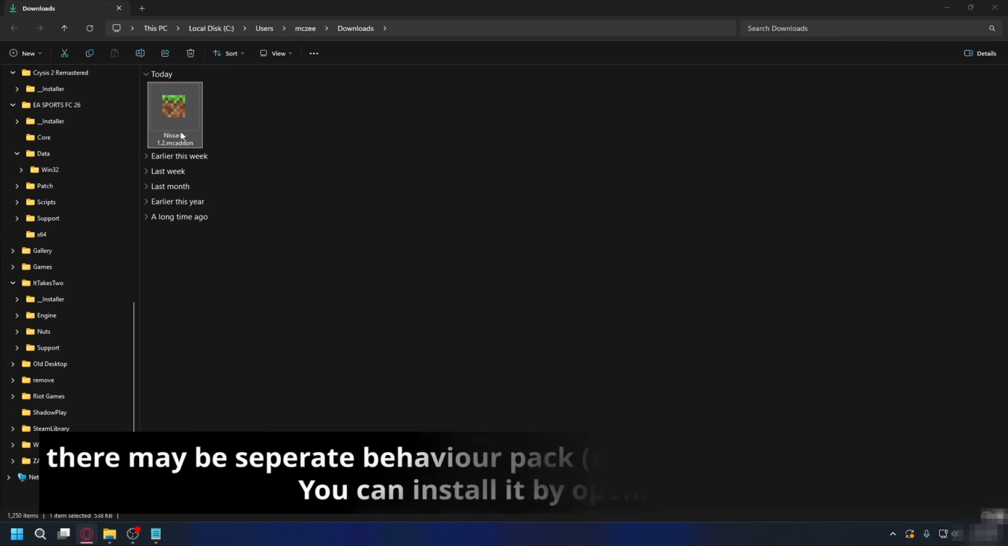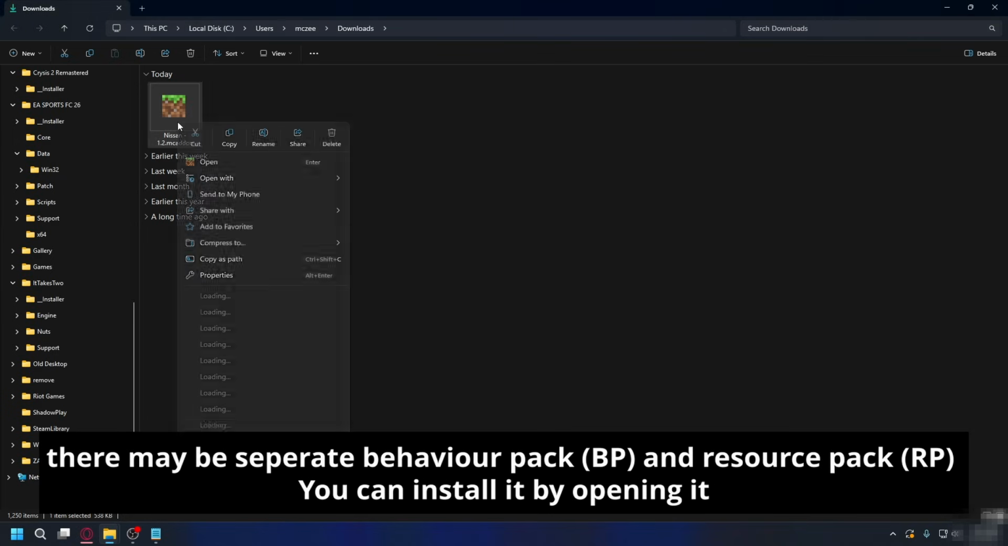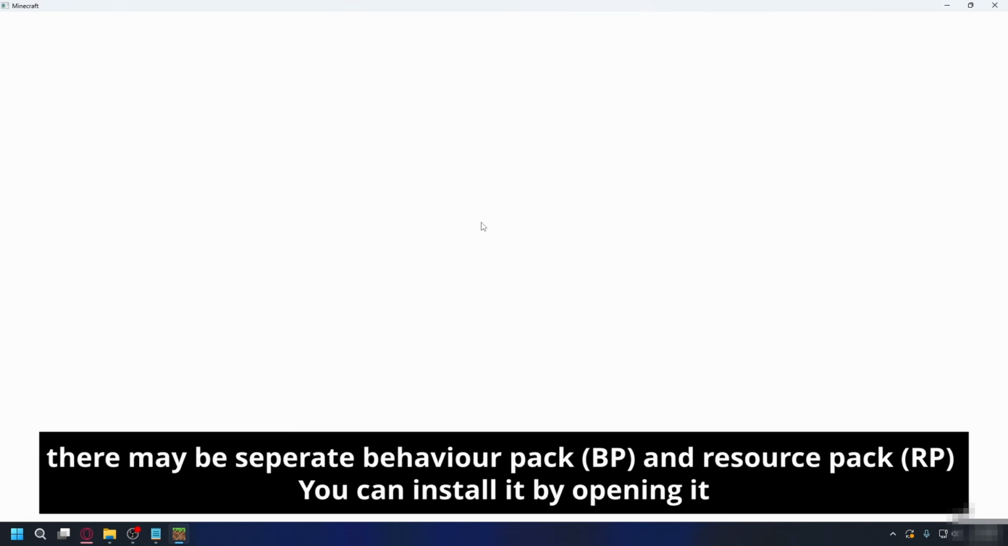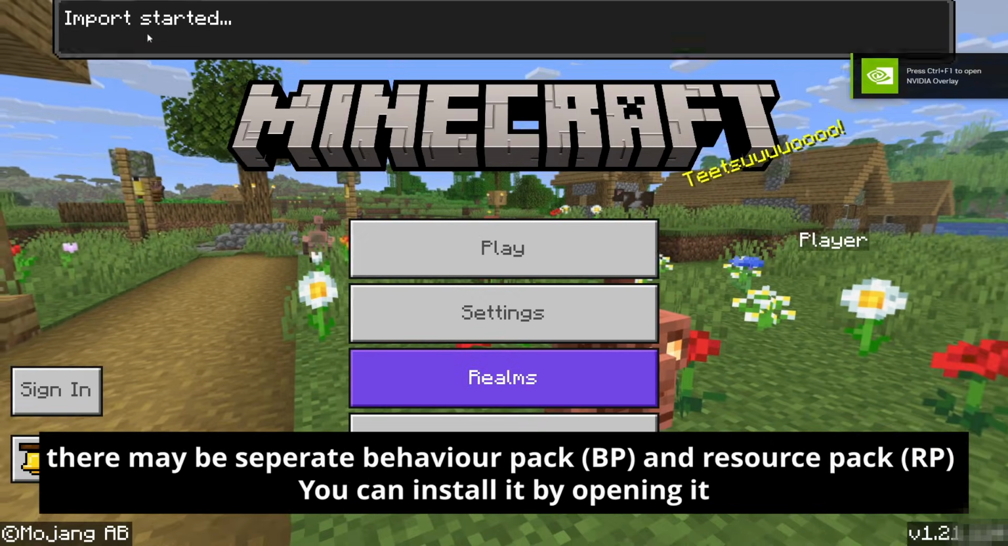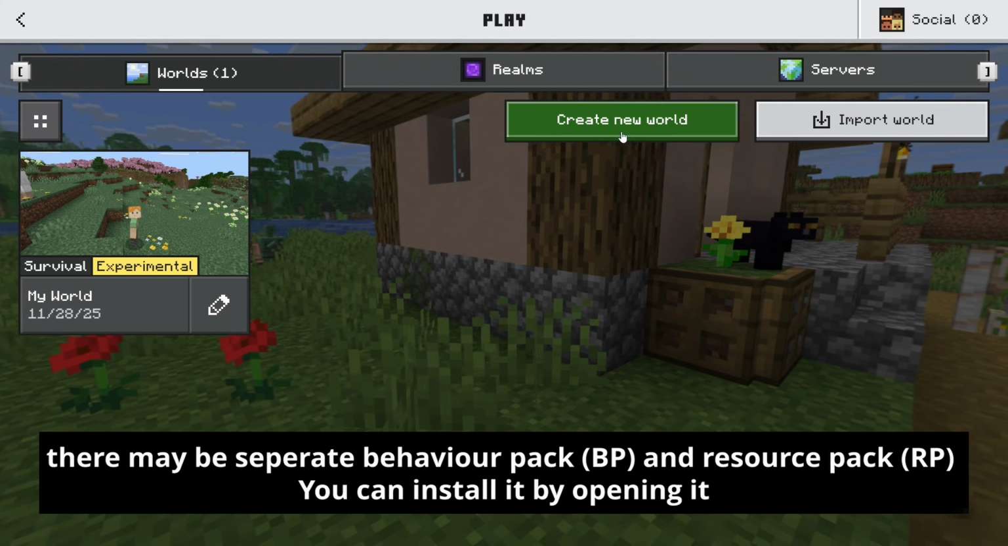After you finish downloading, you'll have the mod as an MC add-on or MC pack. And to install it, you simply need to open this. So you can double click or right click on it and hit open, and it'll launch Minecraft Bedrock and install the mods automatically. On the top, you should see import started. And after you see successfully imported, you can hit play, and from here you can create a new world or click the pencil icon on your world.